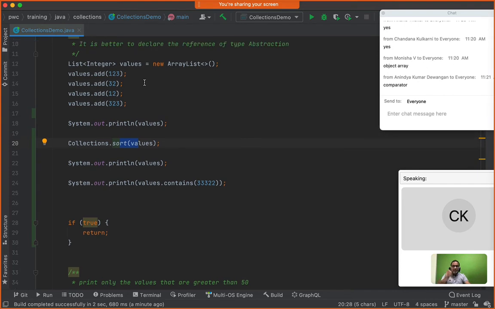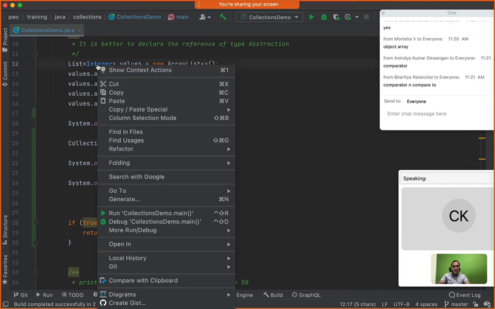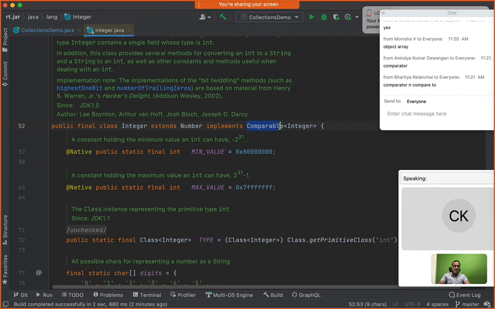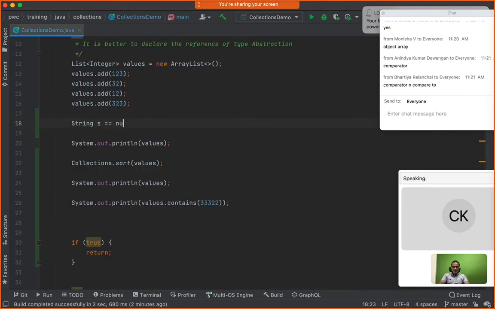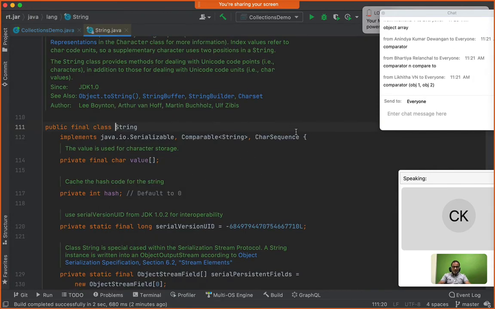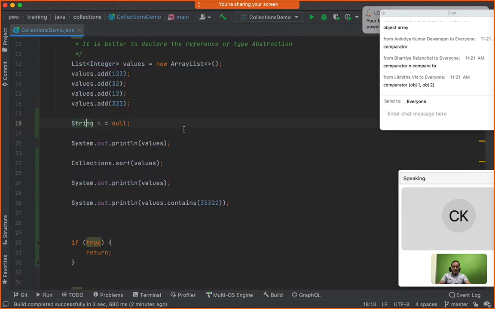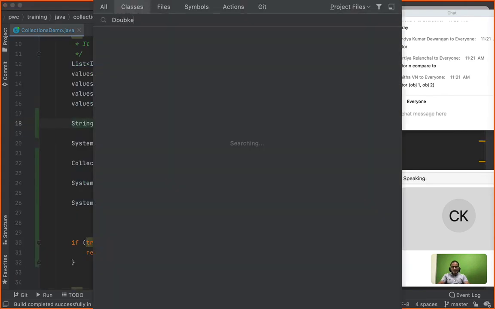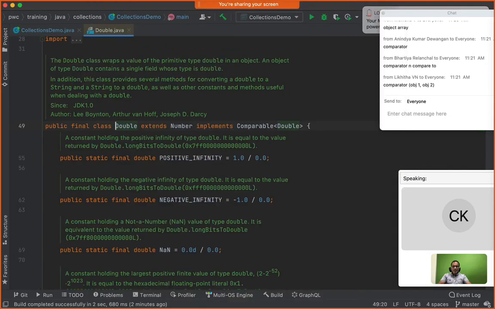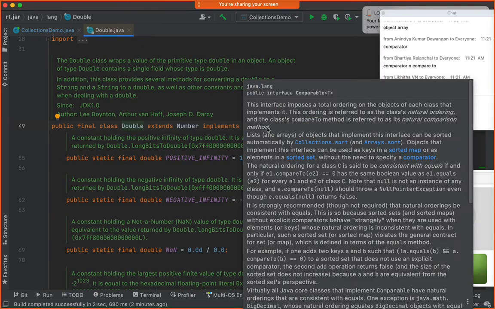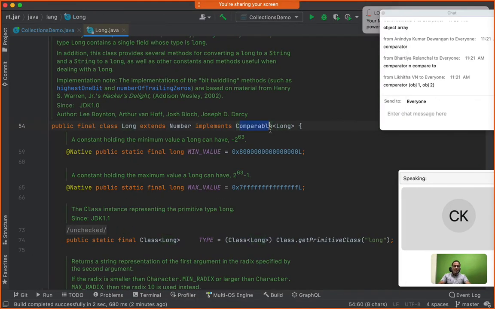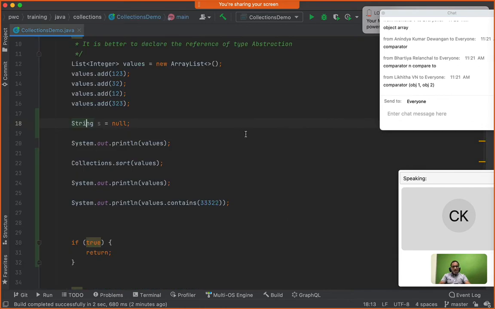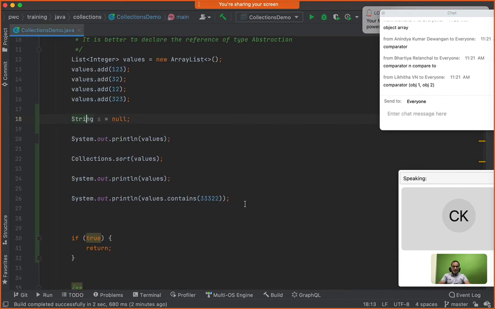What does that mean? Integer is a class that is comparable. You see this? It is comparable. Take a look. String is a class that is comparable. Double is a class that is comparable. You can see that Double is comparable. Each one of these, see, Long is a class that is comparable. You can compare it.